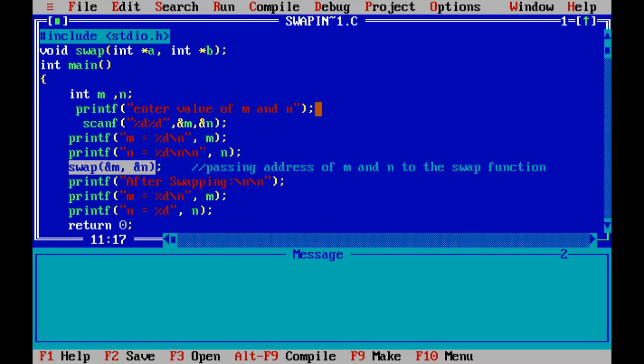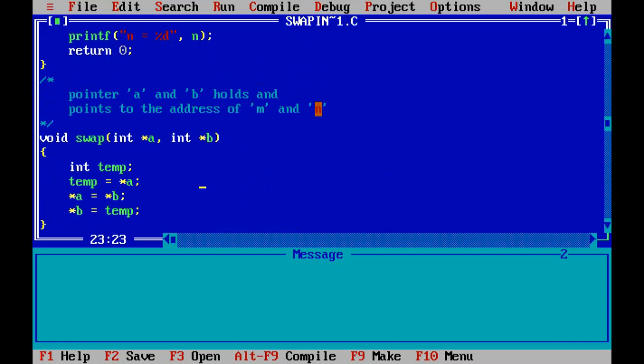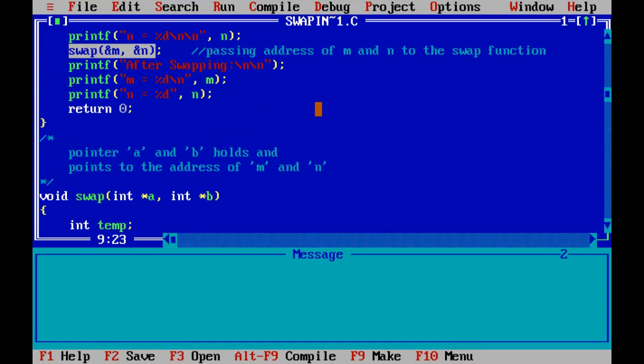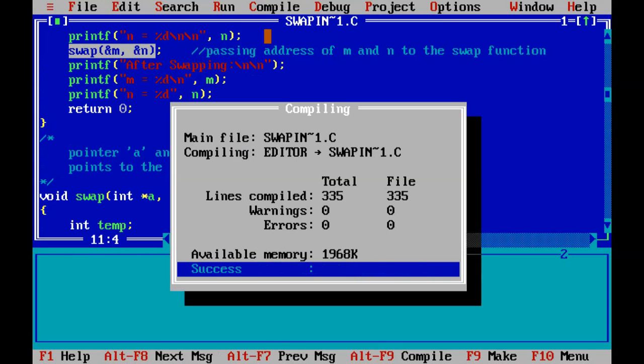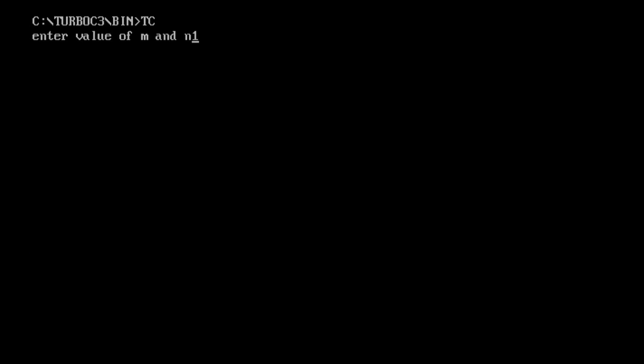After this line it executes the function swap. In function swap the address of m will be stored in pointer a and the address of n will be stored in pointer b. Then it will use a third variable and swap the values, and after that it comes back and displays the m and n values. So let us compile it. Then run. So m value is 11 and n value is 21. Then after swap, what are the values? M is 11, n is 21, and after swapping m is 21 and n is 11.